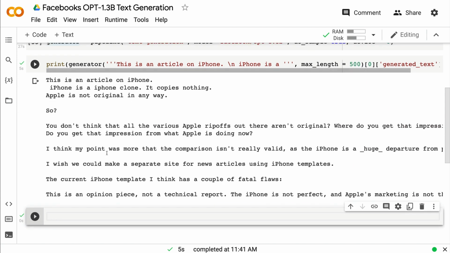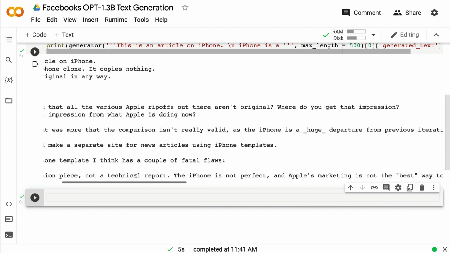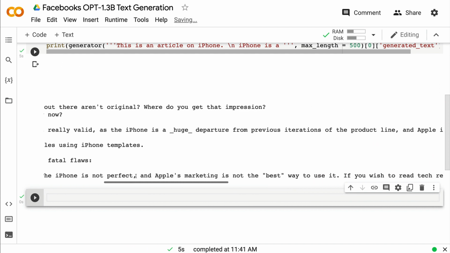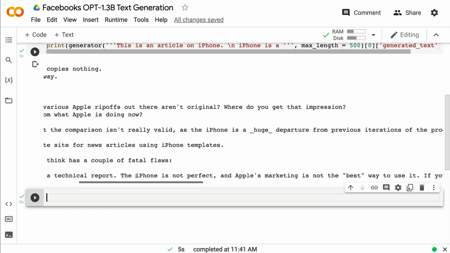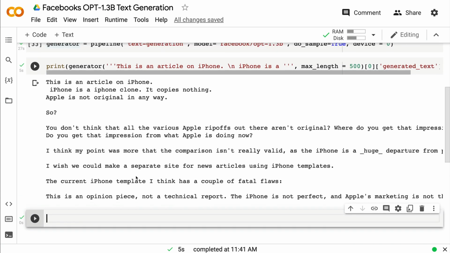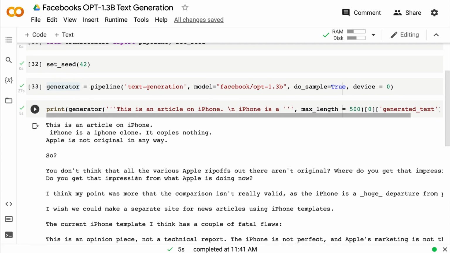Okay. So it looks like a conversation. This is an opinion piece, not a technical report. Cool. The iPhone is not perfect. Apple's marketing is not the best way to use it. If you wish to read the tech reports, there are a lot of places to go. Okay, cool. I don't think this is again a very good explanation, but that's okay.